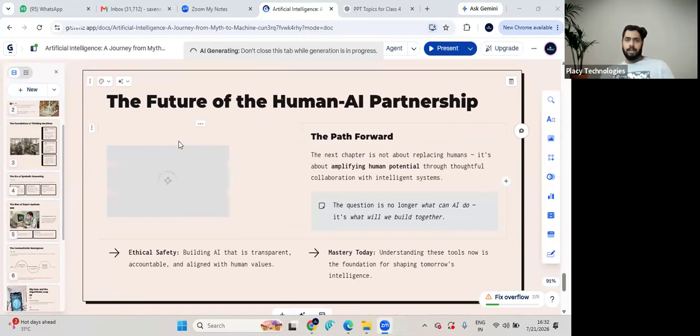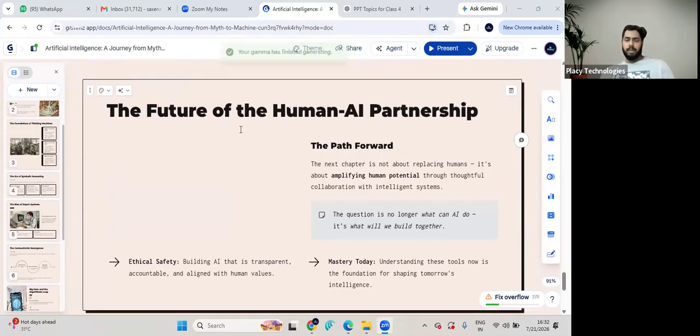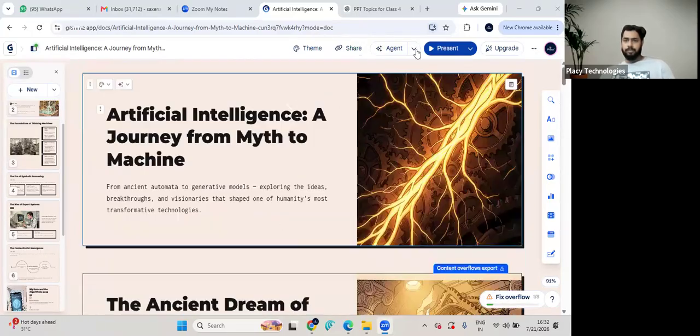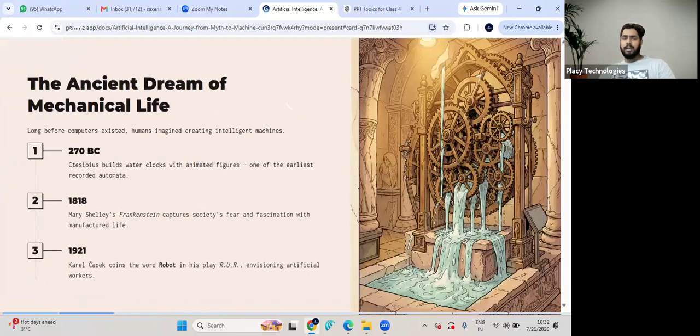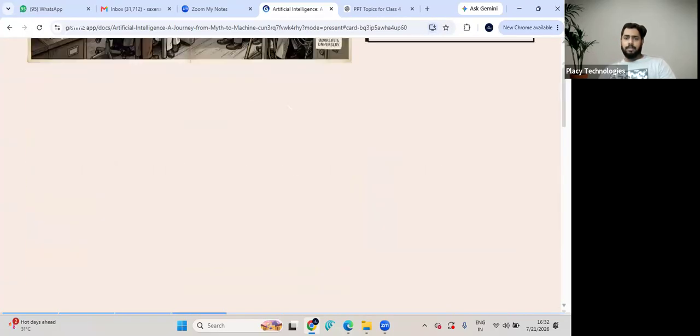So this image is being generated right now. Perfect. It has now been generated. So now, if you just see the kind of PPT it has created, "Artificial Intelligence: A Journey from Myth to Machine," right? The quality of text, research, and images it has used, how professional it is looking, right? Foundations of thinking machines, right?